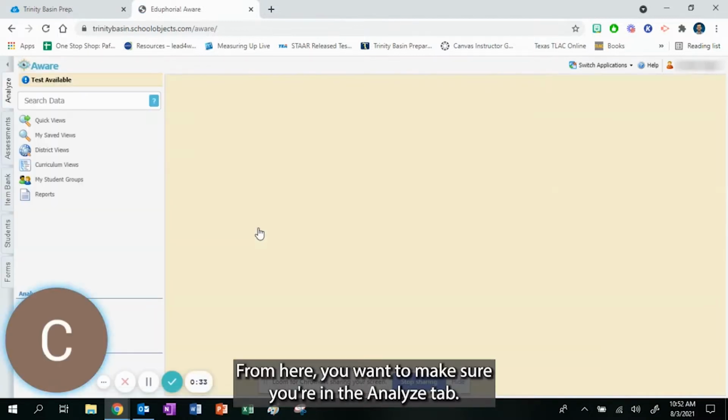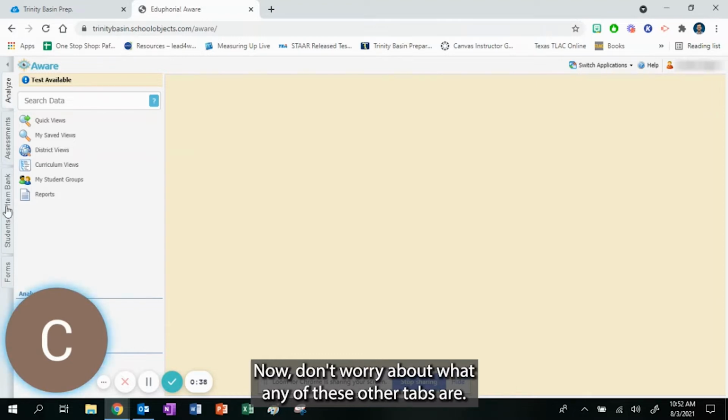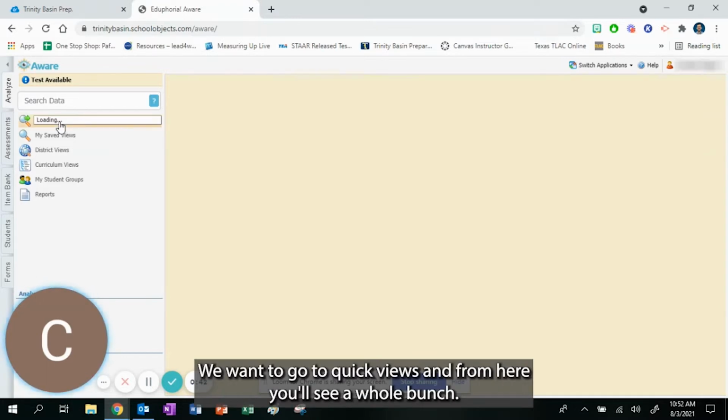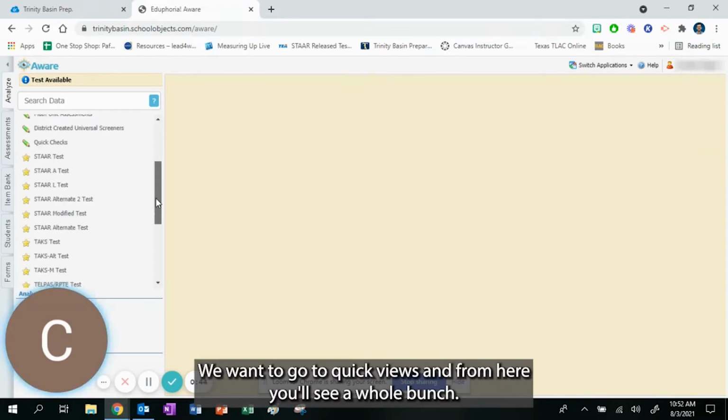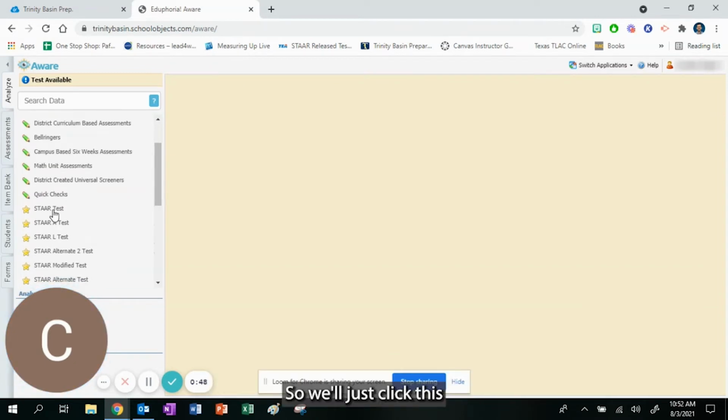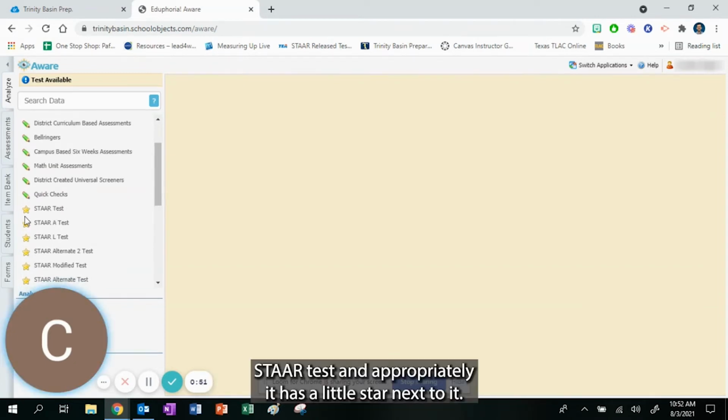All right, from here, you want to make sure you're in the Analyze tab. Now, don't worry about what any of these other tabs are. Right now, we're just looking at this Analyze tab. We want to go to Quick Views, and from here you'll see a whole bunch. I thought what everyone should have access to is the STAR scores. So we'll click this STAR test, and appropriately, it has a little star next to it.